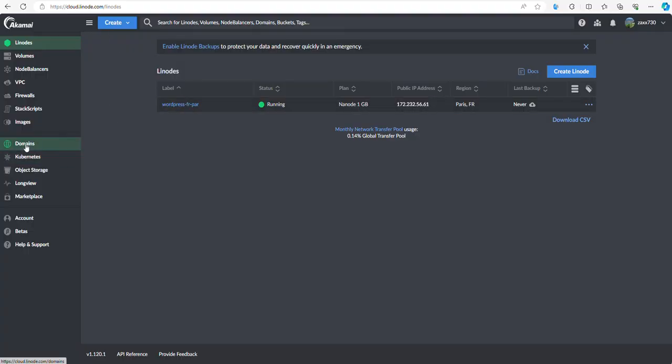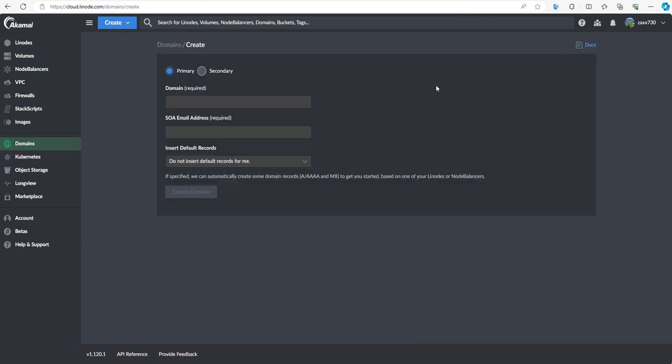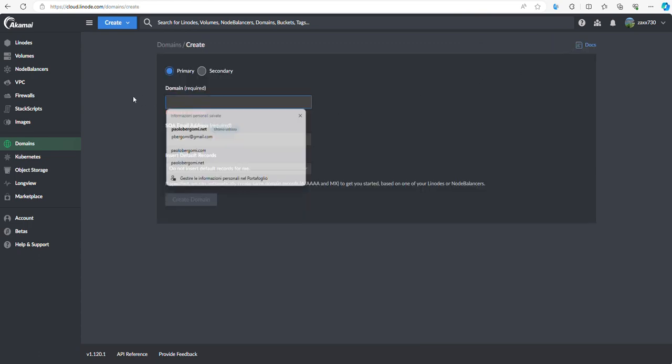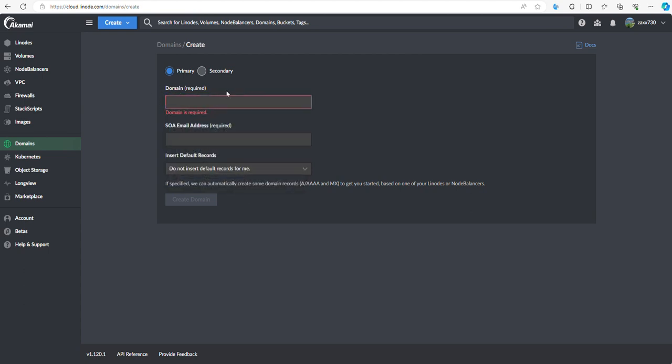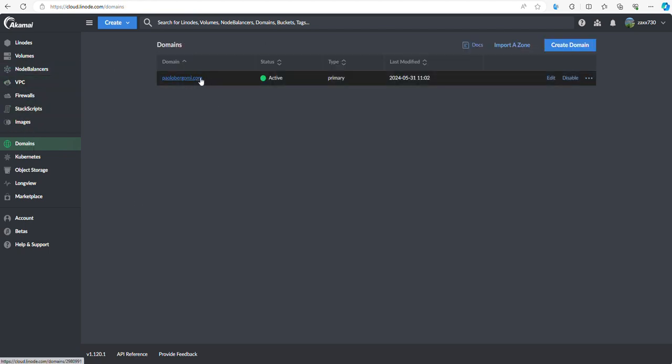I already created two subdomains, and to create a subdomain, you need to go to Domains, and I already created my domain here with Linode. To create a domain, you click on Create Domain. Here you put, like I did before, paolobergomi.com or paolobergomi.net, whatever you want, or your website name, if it's .net or .org, .biz, whatever you have. And then here you put your email address. It is mandatory. Then you create it. But I already did it, so let's go to create the subdomain.